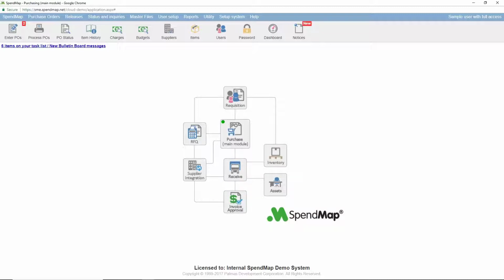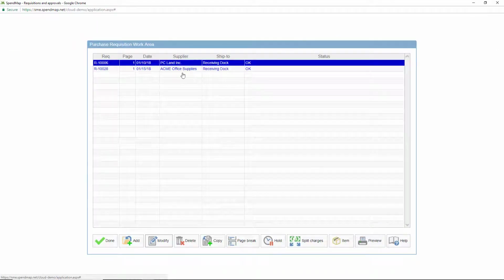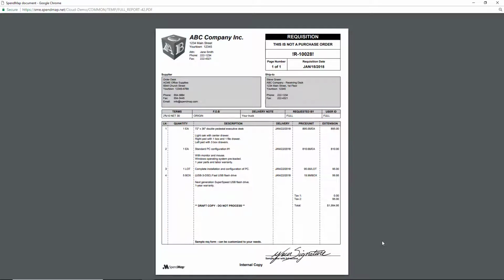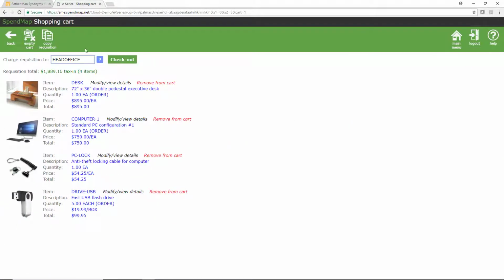For example, instead of processing an actual purchase order in SpendMap, a buyer might create a purchase requisition instead, which looks exactly like a purchase order, only it needs to be reviewed by one or more approvers before actually going to the supplier. For end-user requisitioning or a large user community, SpendMap's super easy storefront lets your staff shop for the products and services that they need, just like when shopping online at home, only with much more control.